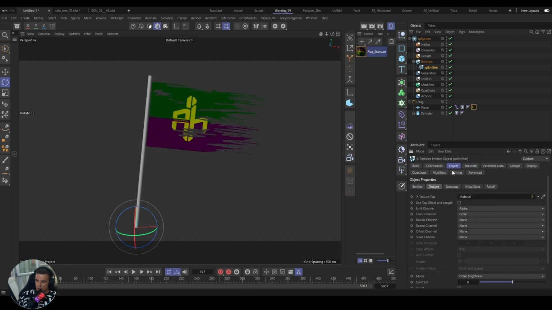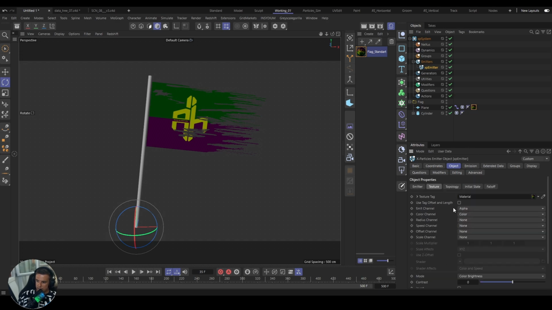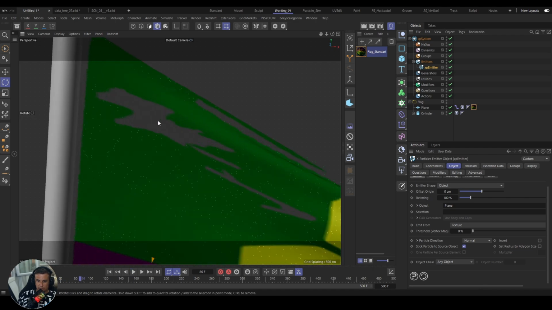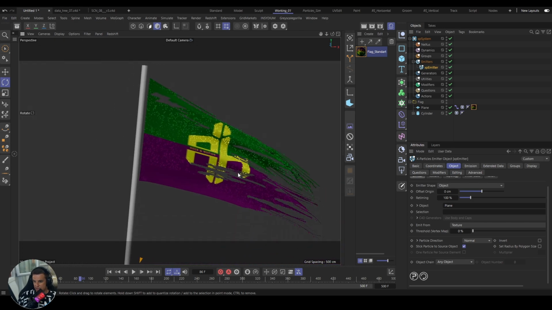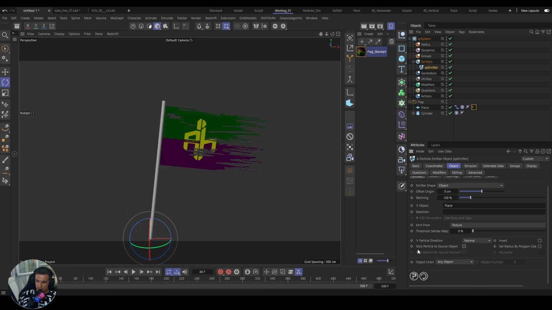Let me also, we can control this one. If you go to the emitter tab and here stick particle to source object. So as you can see, the area where we don't have any texture, we're not emitting particles and we have correct color representation. Okay, we're done with this. Let's turn off this one.